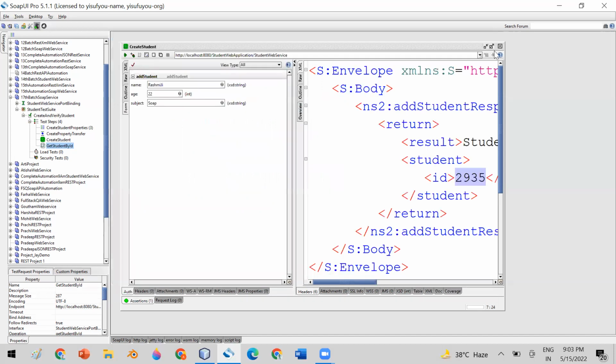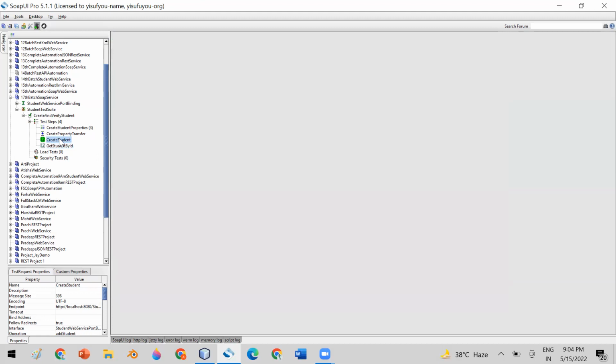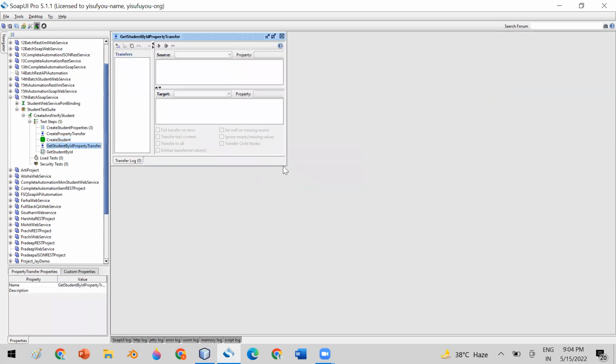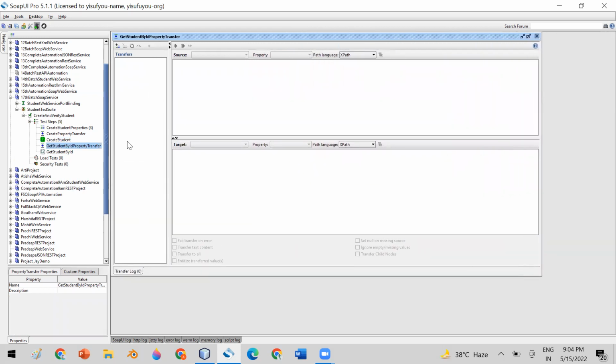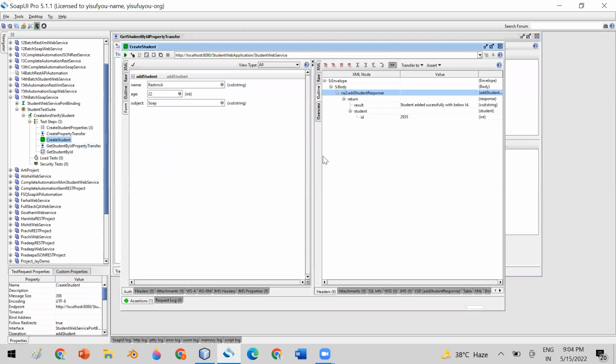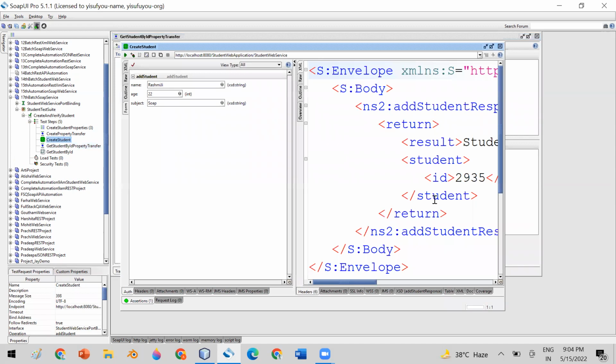Just see here. Again, simply after the create student, just add another property transfer. So every time you are making automation, this time I will say get student by ID property transfer. Click on OK. And just see what I will do. This time is very interesting. I want to check who thinks that I am very, very logical. So just see, I will make a transfer. Everybody knows from where I have to pull the data: from the response of create student. Yes or no? Yes.